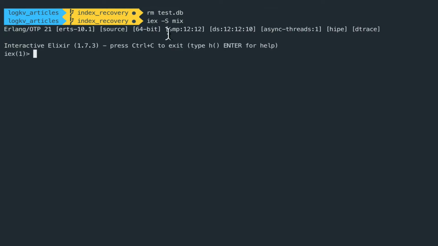So let's see how to use the modules we've implemented in this second part. First, we need to be sure we delete our testdb. I use testdb as a log file. So, let's start the interactive shell. First, let's start the index.